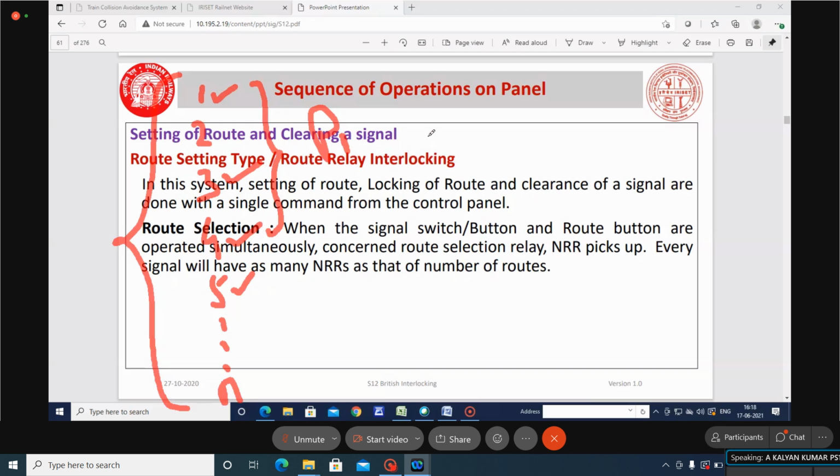Now, route number 1 and 4 may require this particular point in normal, and route number 3 and route number 5 may require the same point in reverse. So first I am going to list out all the points, P1, P2, all the points in the yard. I am going to map how many routes are associated with that point. So I am going to see whether this particular route is initiated or not. How do I know whether route 1 is initiated or route 3 is initiated? For that I am going to keep a relay, NRR relay. If that particular route is initiated, that particular NRR is going to pick up.